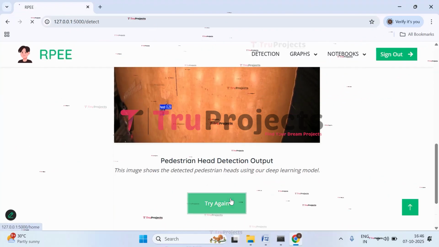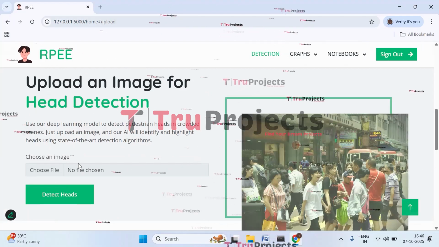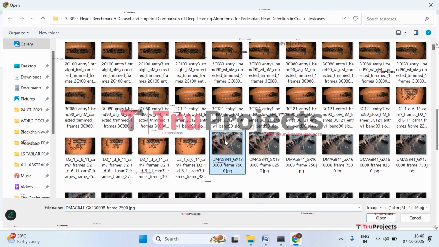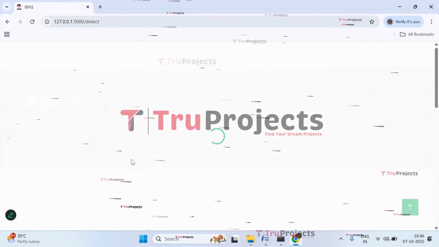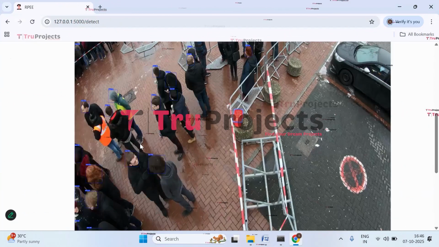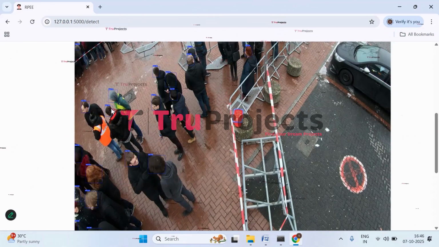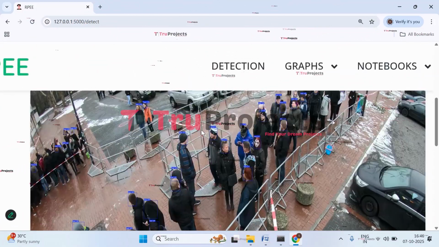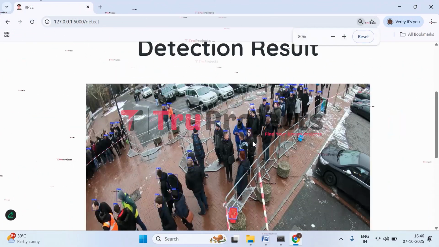So let's try with some more. Click on choose file. And now let's upload from this bright light image. So here you can see multiple heads have been detected and a blue color bounding box is drawn around the people's heads. Here you can see a head has been detected, drawing the bounding box around their heads and giving the probability score. So now let's check with some more images.